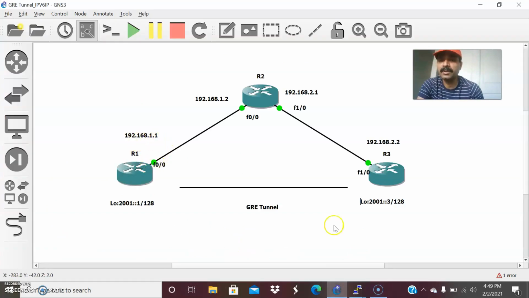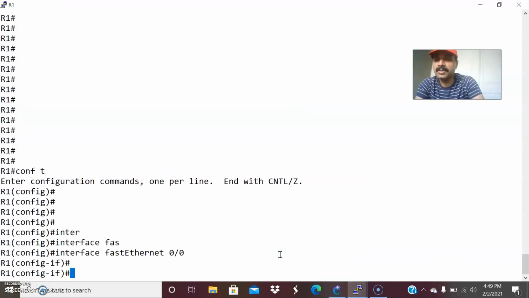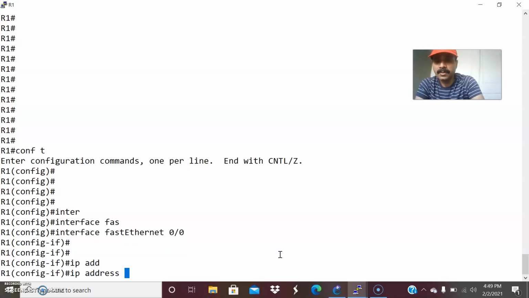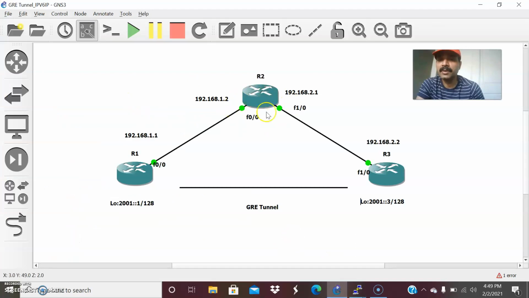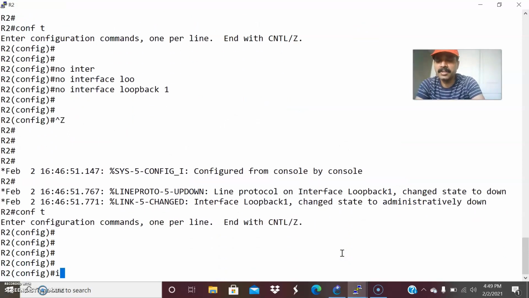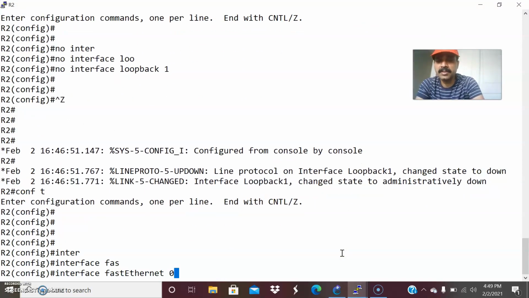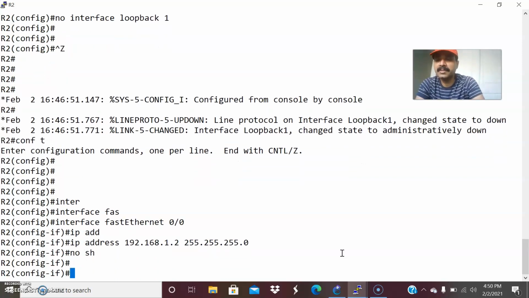So R1 has one interface. Go to R1, interface FastEthernet 0/0, IP address 192.168.1.1, 255.255.255.0. Let us do a no shut, to activate the interface. Similar way, let us go to R2 and define the interfaces. R2 has two interfaces. Configuration mode, interface FastEthernet 0/0, IP address 192.168.1.2, 255.255.255.0. Let us activate this interface.